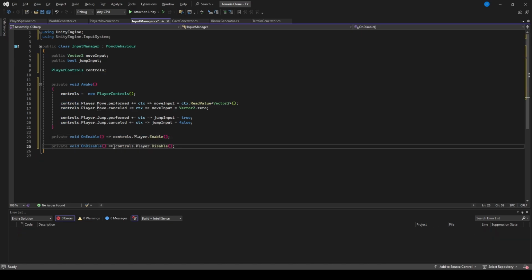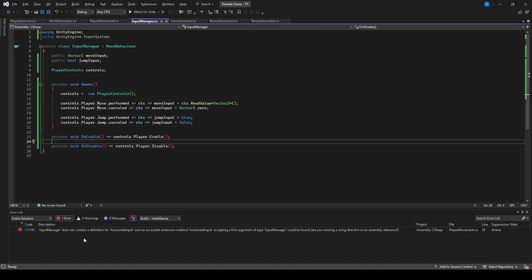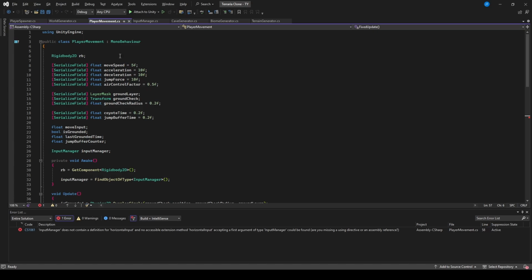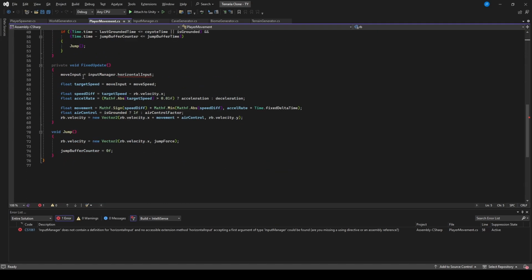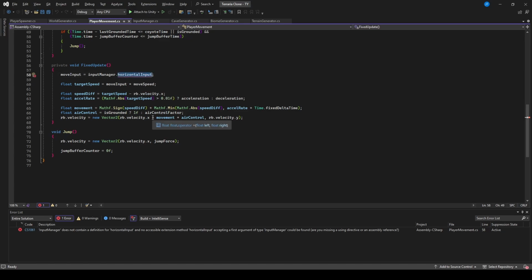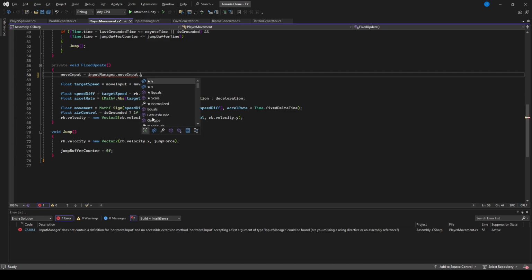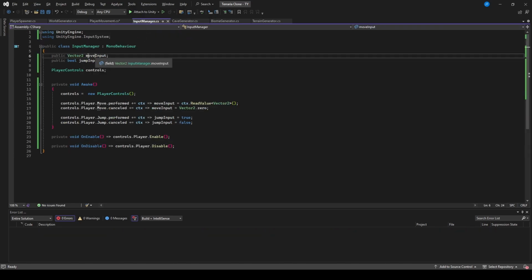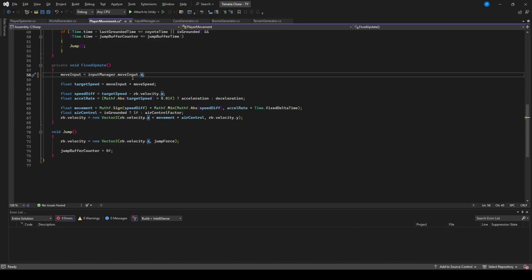And so that's it for this script. After we save this, you'll notice that we get an error that says the input manager can't define the horizontal input. That's going to be from our player movement script. If we scroll down a little bit, you'll see the error message, horizontal input. All that we have to do is change this to our move input.x. We want it to be moving on the x axis for when we're moving left and right, because we're not moving up and down here. That's why we do the .x, but that's all we have to change in here and we should be good.